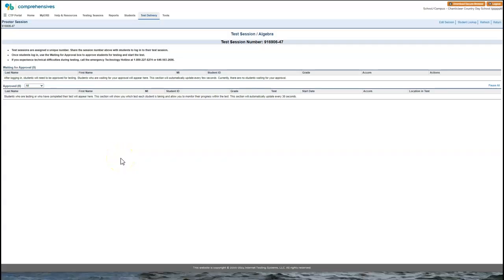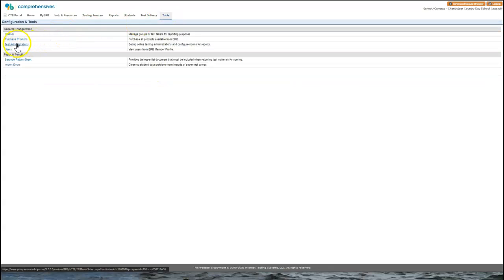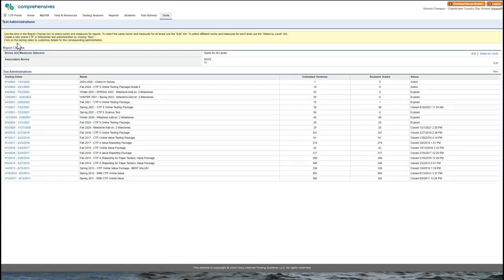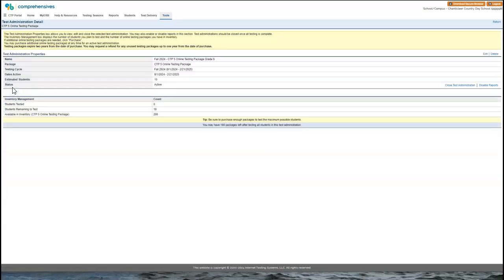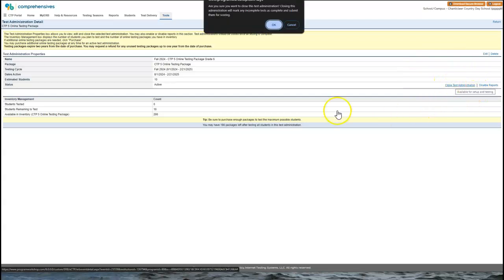For our online users, once you've completed all of your testing, as well as any makeups, you will want to close your test administration. To do that, simply click on the Tools tab, return to Test Administrations, and select the test administration which is now complete. On the Test Administration Detail page, you'll see the option to click Close Test Administration on the right-hand side.